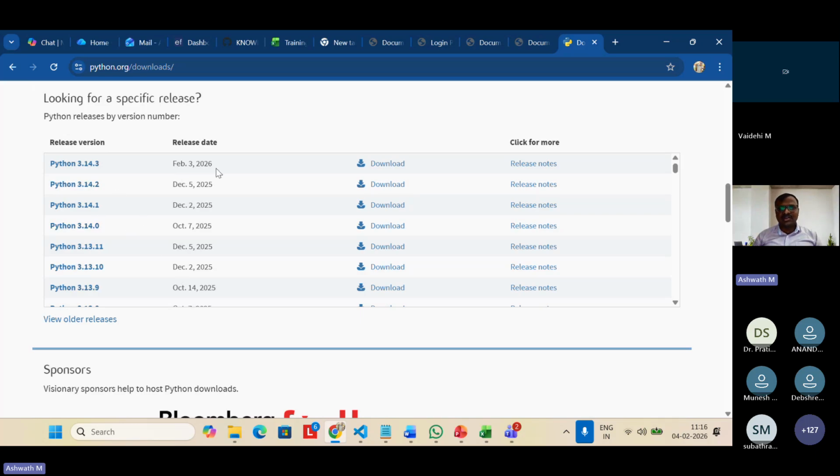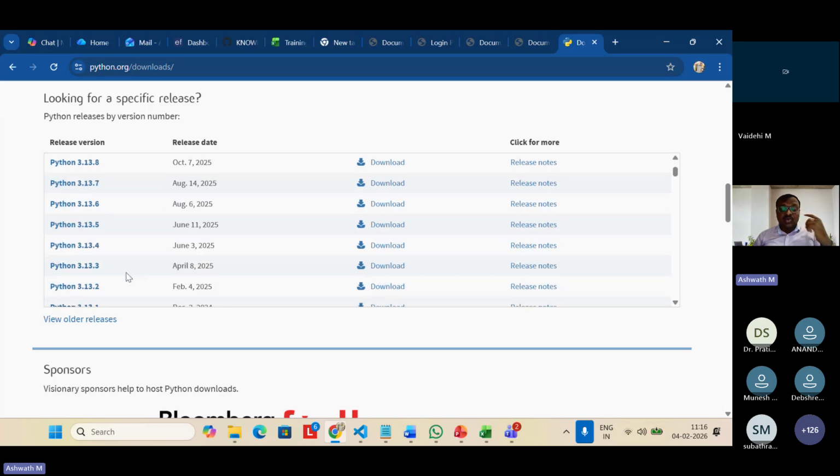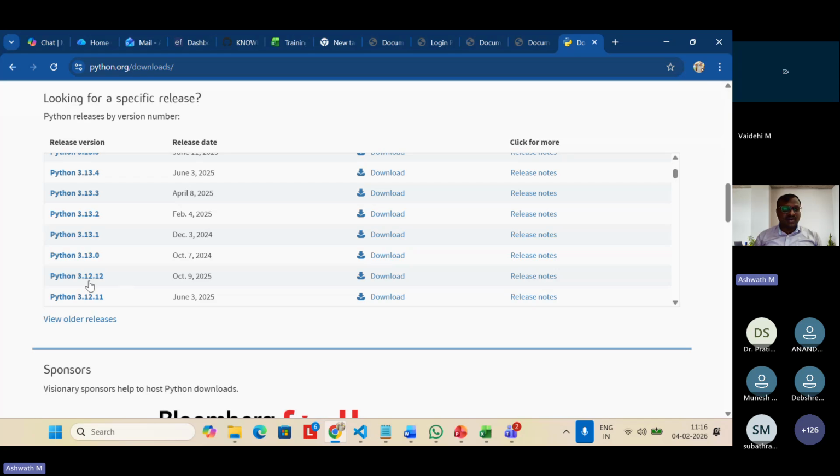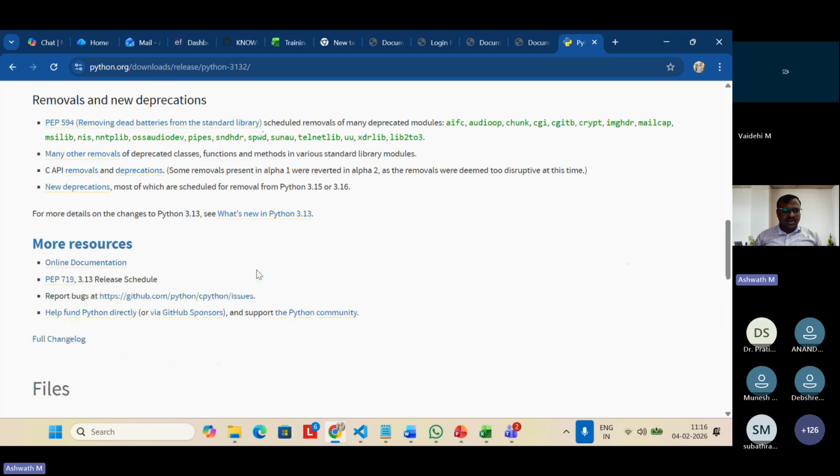you can see February 3, 2026. Yesterday this got released. I don't want to go for it. We can go for the earlier versions like 3.13 or 3.12. Any version is fine. If I show you, maybe 3.13.2, you can come down.